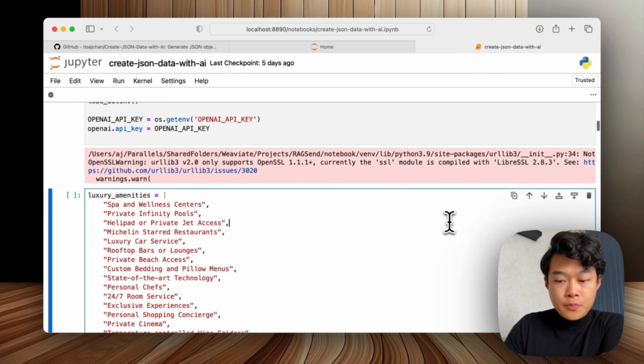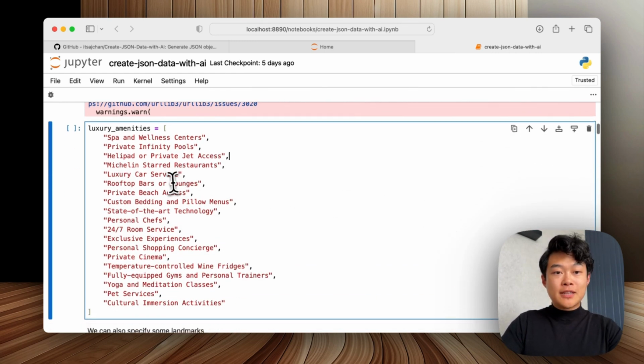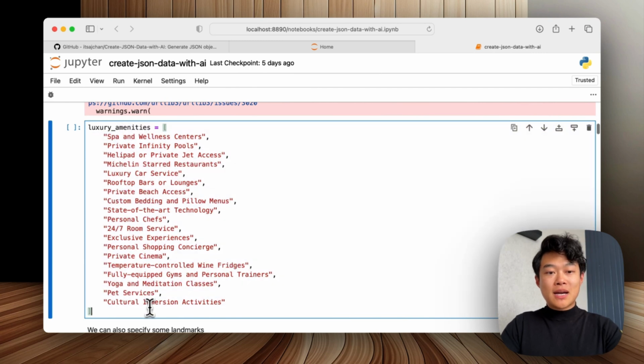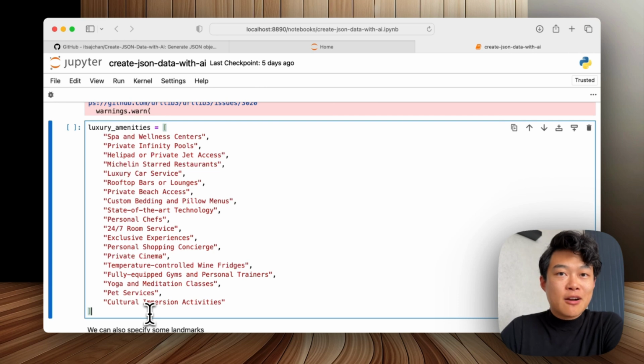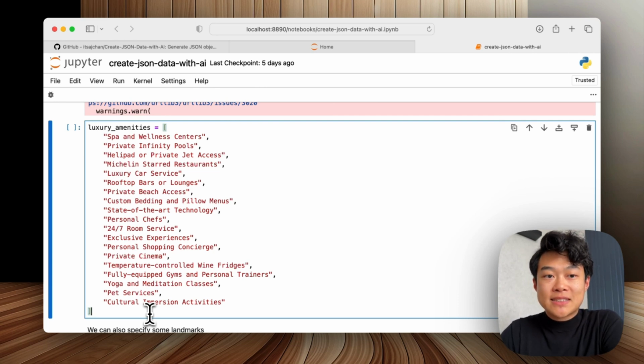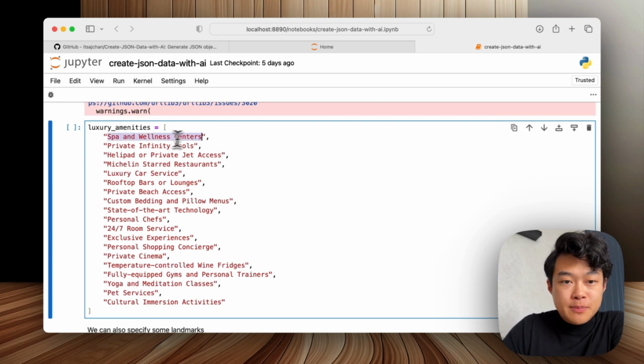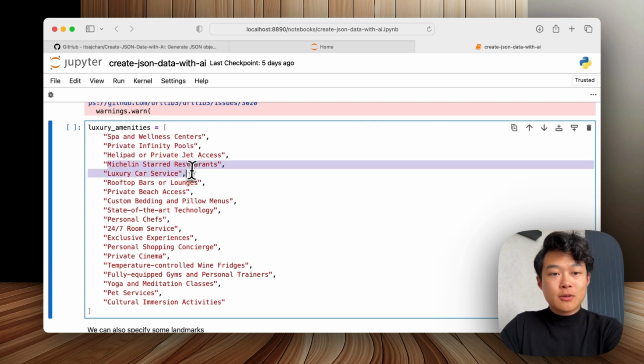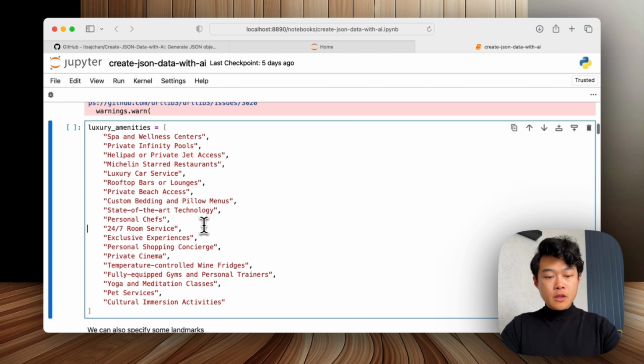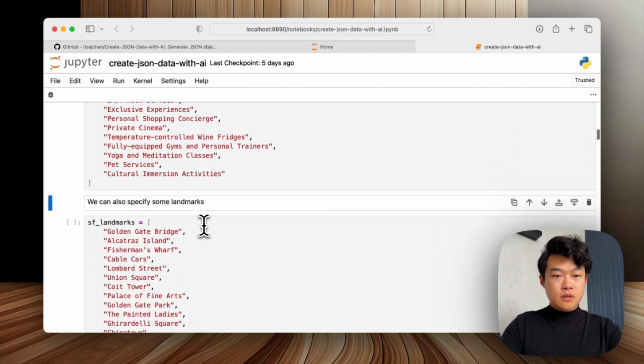It's non-critical. Then we're going to create a list of luxury amenities so that we can randomize in order to make our hotels a little more interesting. We're basically seeding our hotels with some randomized data sets. So you can see we have spa and wellness centers, private infinity pools, Michelin-starred restaurants, etc. So let's execute this cell.